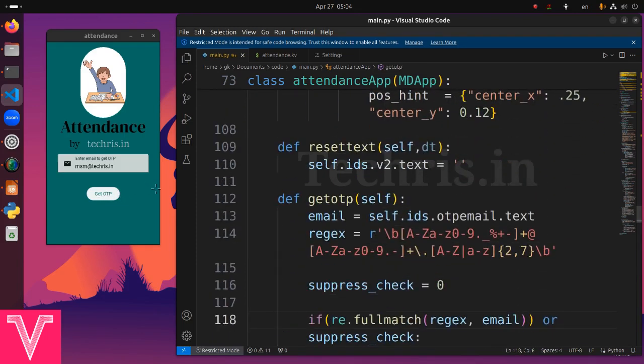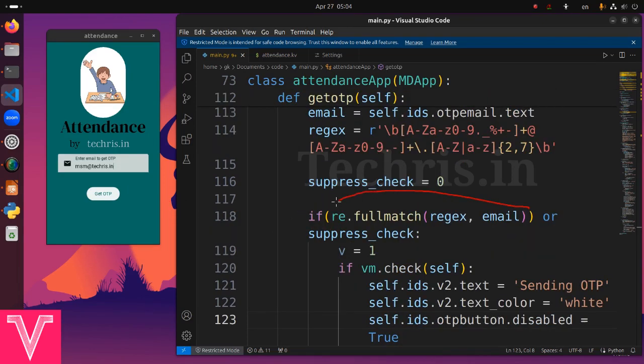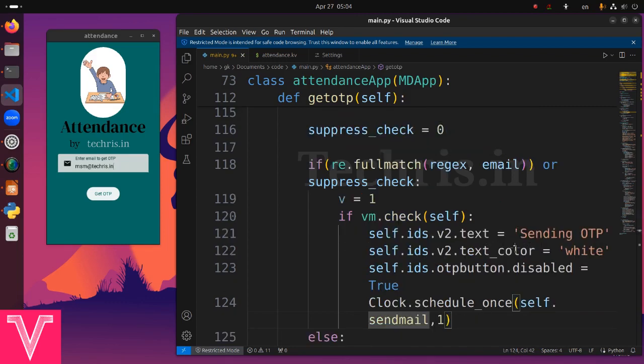When this button is clicked, it will be sent to this function get OTP as defined in the Kivy file. So here the email will be obtained by this email ID where we stored the IDs in the earlier command. In the program also, the email will be checked. This function will check whether the email is valid or not. So, if the email is valid, it will send the OTP.